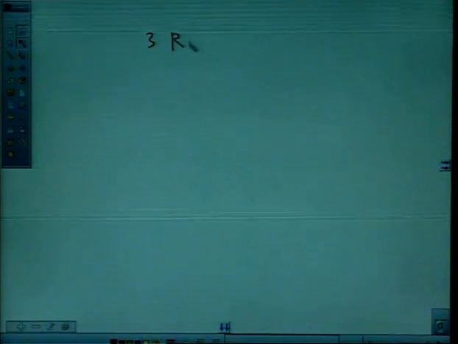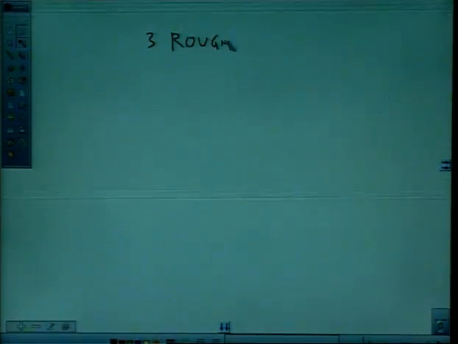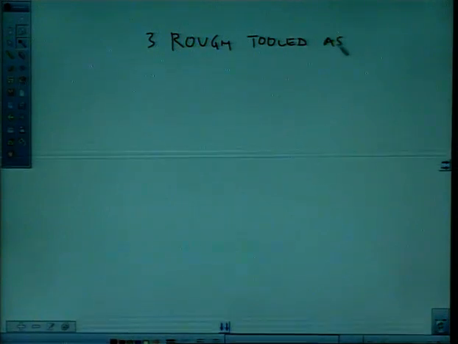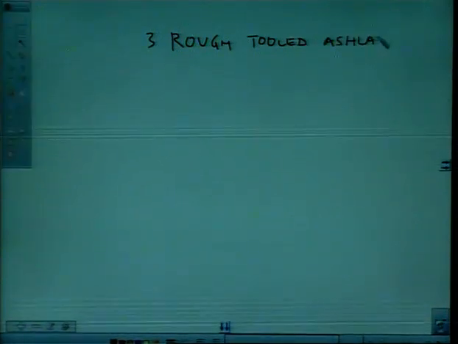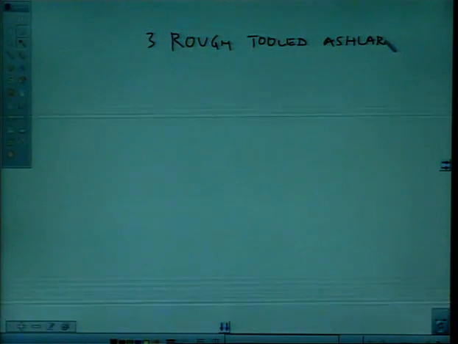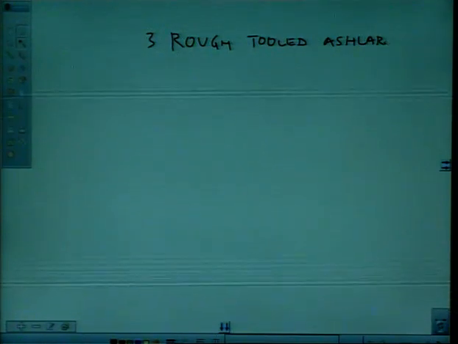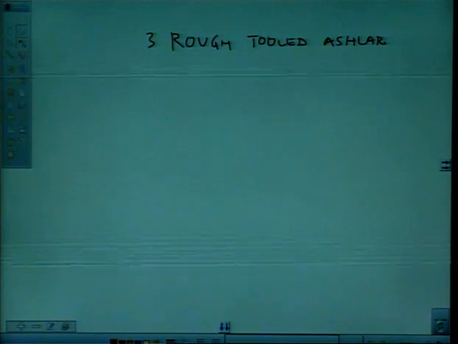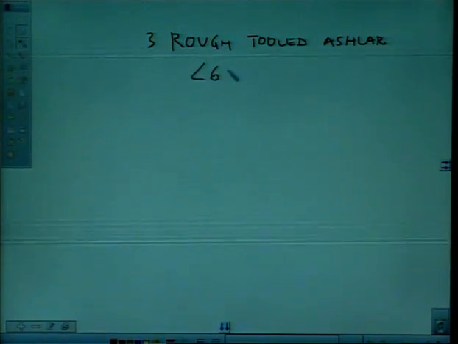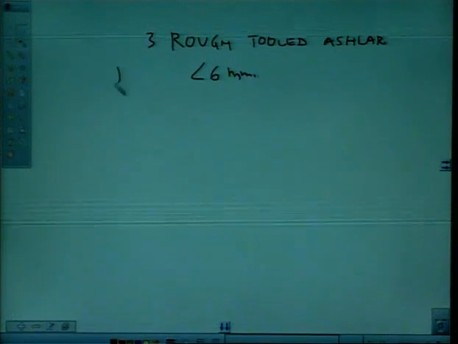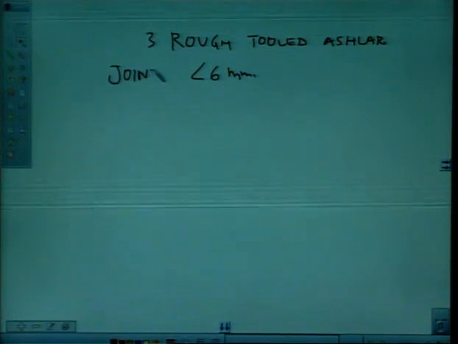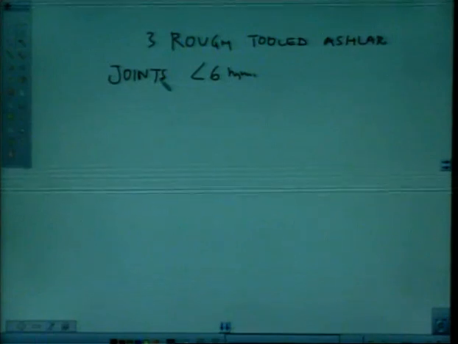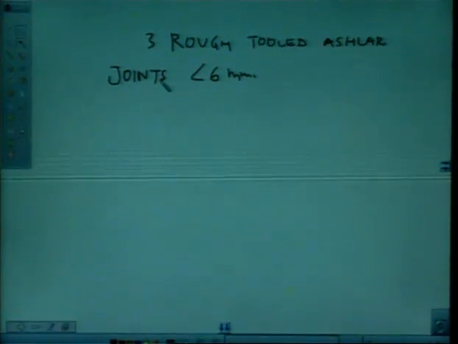Then we have rough tooled ashlar. Here joints remain uniform and should be less than 6 mm. So, joints are not so wide. Joints should be kept as small as possible.